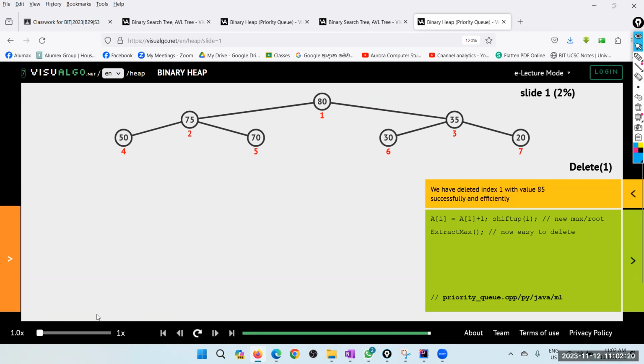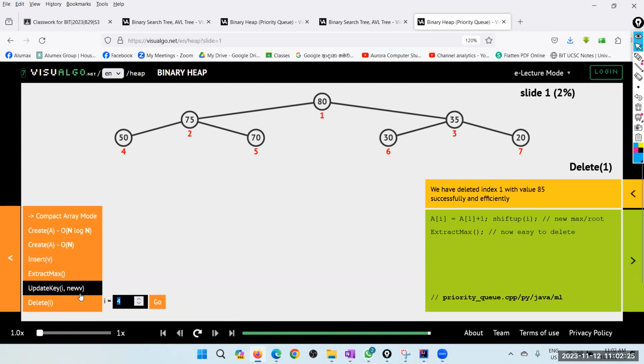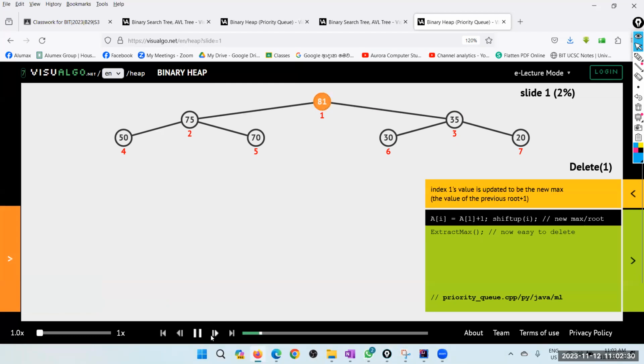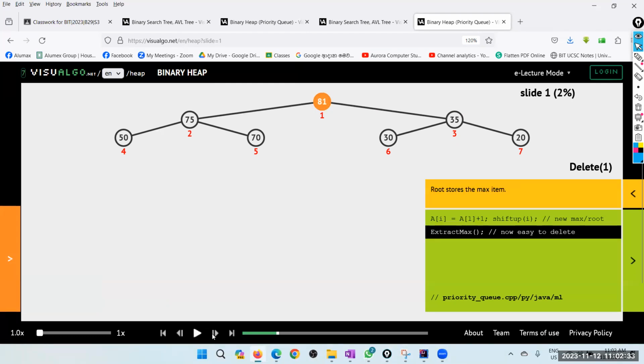Nothing else. Okay. Now let's remove 80. 80 means the first value. So we have to replace it with 20, because that is the last level rightmost element. You replace. Now you have to compare. 75 is bigger, 35 is bigger, but 75 is the larger one. So therefore we swap it with 75.